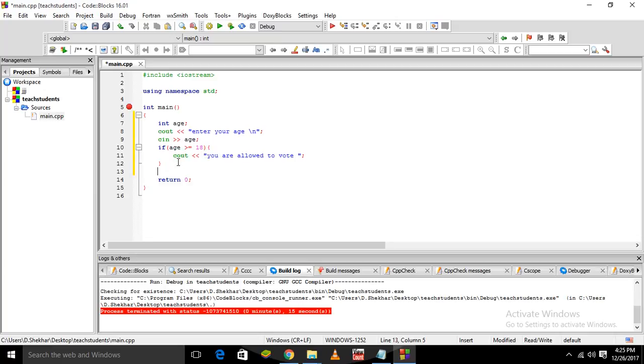What if your age is not greater than or equal to 18? If age is greater than or equal to 18, this if statement contains code and it's going to run this. And if my age is not greater than or equal to 18, then it's going to be like this: if age less than 18, then what? Then I want my program to tell the person, go home, come after you are 18. So this is how my program is going to work.